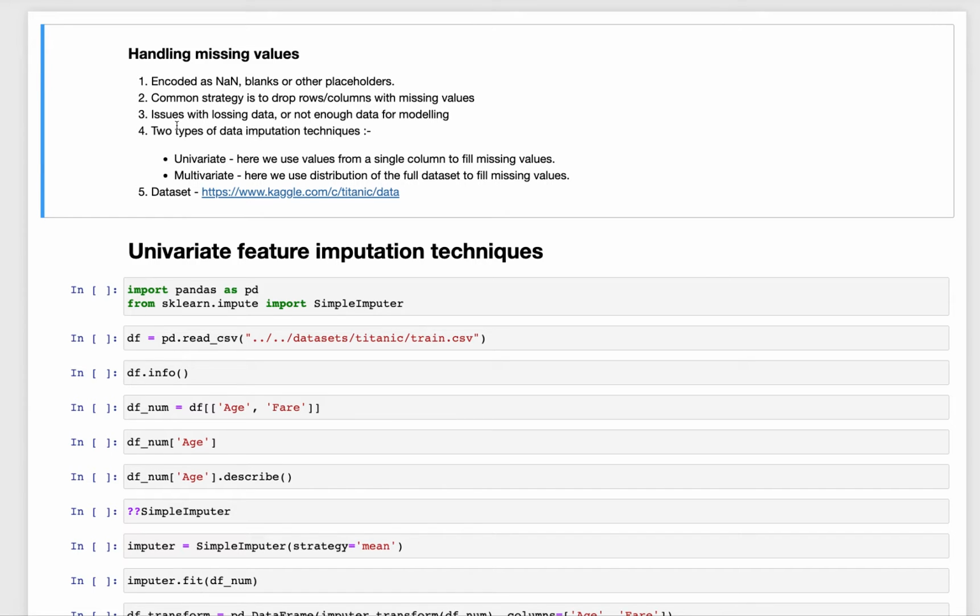In this video we will talk about how we can handle missing values in our data. In most real world data sets, missing values are very common, and a lot of them are encoded with NaNs, blanks, or other placeholders. Generally, a common strategy is to drop missing values, either by dropping all the rows or columns with these missing values. But what happens in this scenario is that you lose a lot of data if you simply remove all these rows.